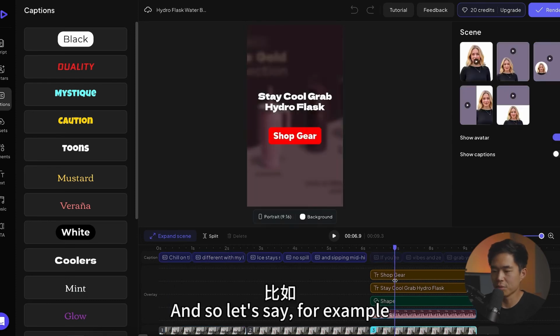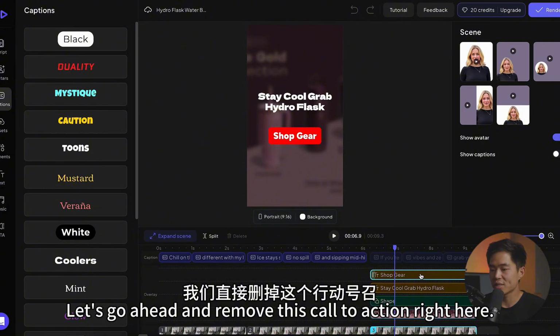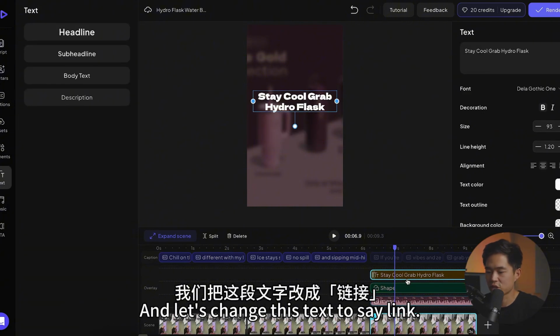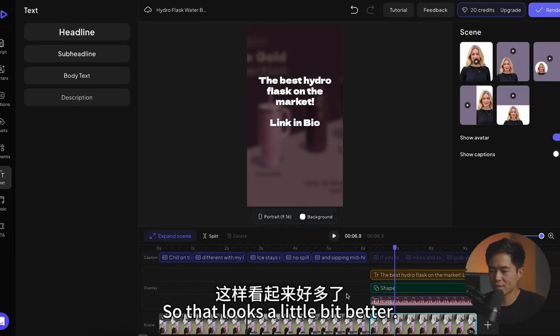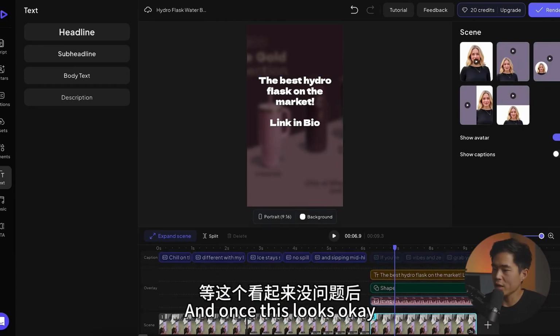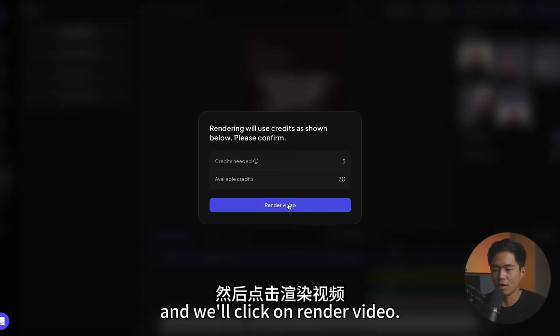And so let's say, for example, you don't like this last page right here. Let's go ahead and remove this call to action right here. And let's change this text to say link in bio. Cool. So that looks a little bit better. And once this looks okay, we'll click on render right here. It's going to confirm the credits needed, and we'll click on render video.